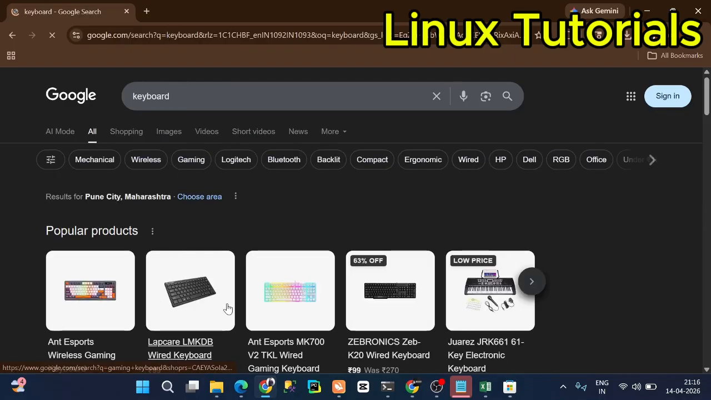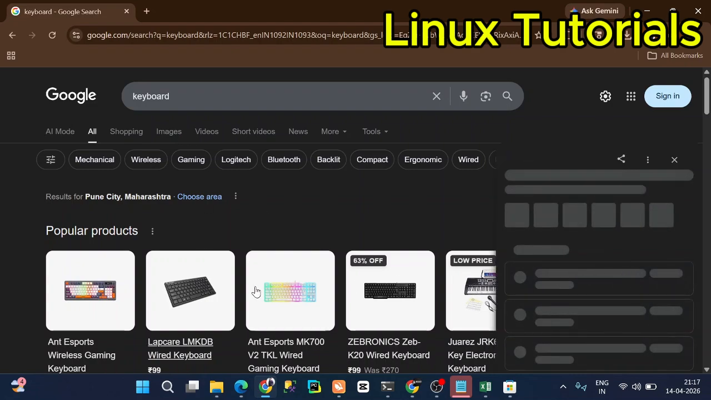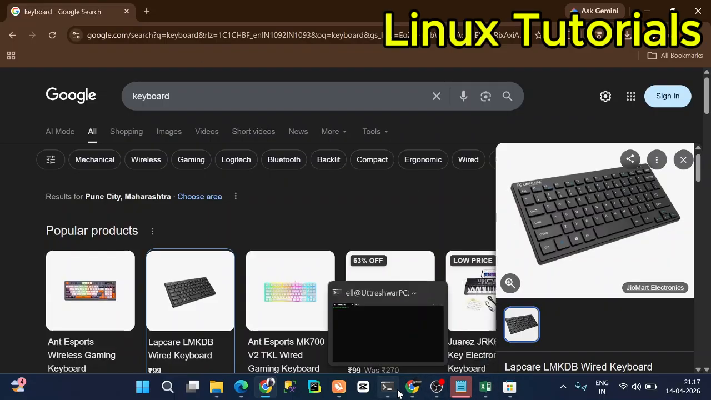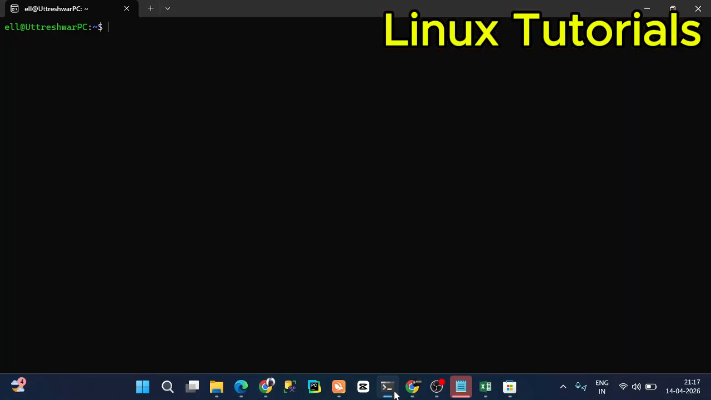This is a simple technique. So if you can see here, the one in this corner, this is the upper arrow. We need to use that for the earlier commands that you have used.